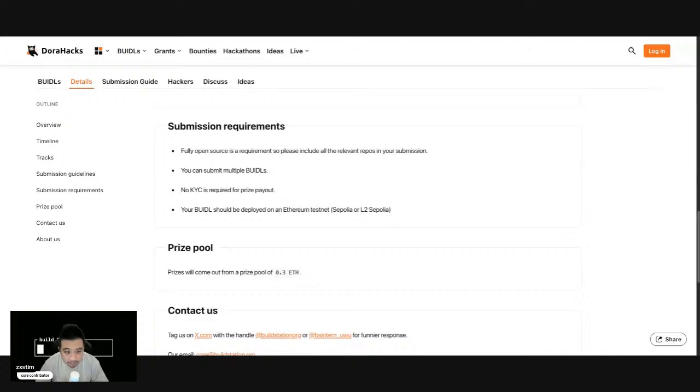You can 100% submit multiple builds. It doesn't have to be just one. No KYC is required, so we don't ask for your verification or anything. And your build should be deployed on an Ethereum testnet, right? If you're building a DApp or a CTF or anything, Ethereum testnet. It can be Ethereum Sepolia or an L2 Sepolia, Arbitrum-based, it doesn't matter. Just one of the L2s, I guess.